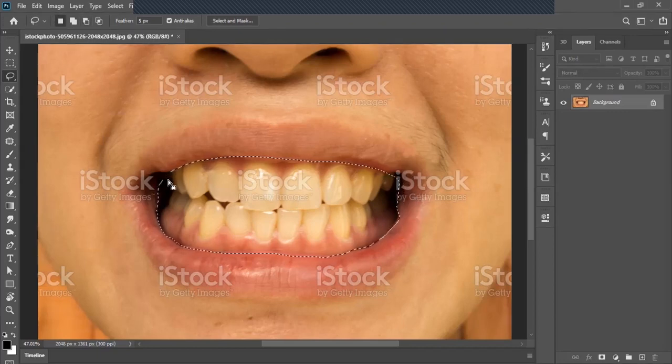If you hold down your Shift key on your keyboard, you are adding to that selection. Have you seen that? So that is how to subtract from this selection.